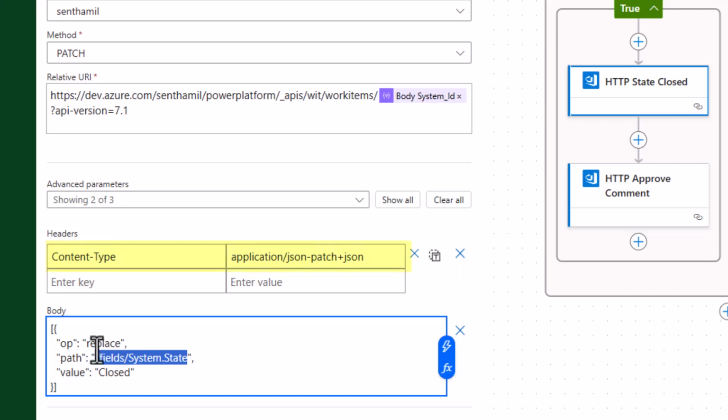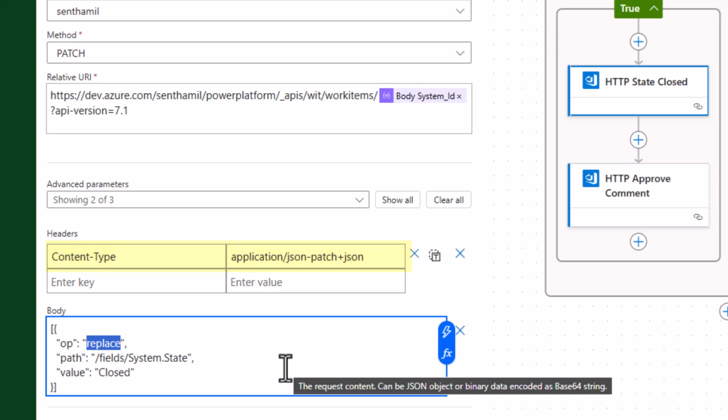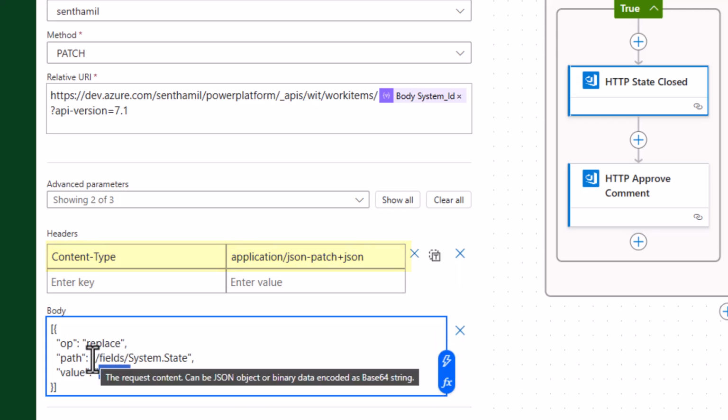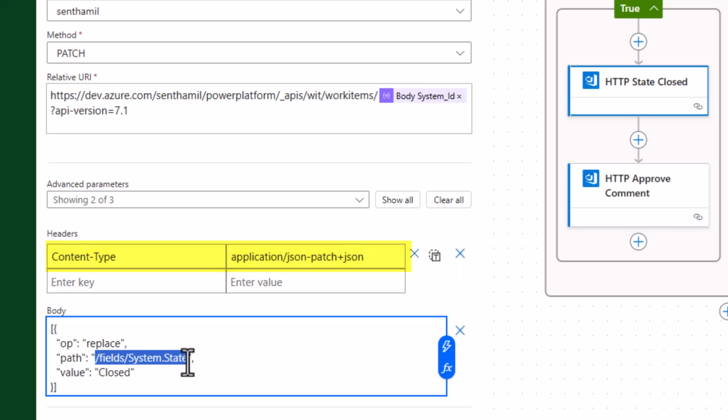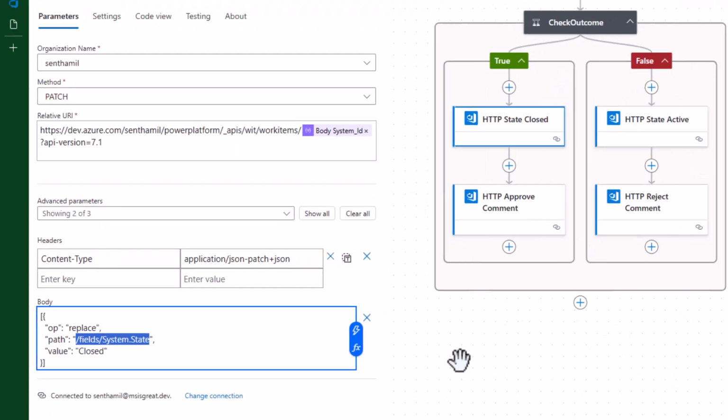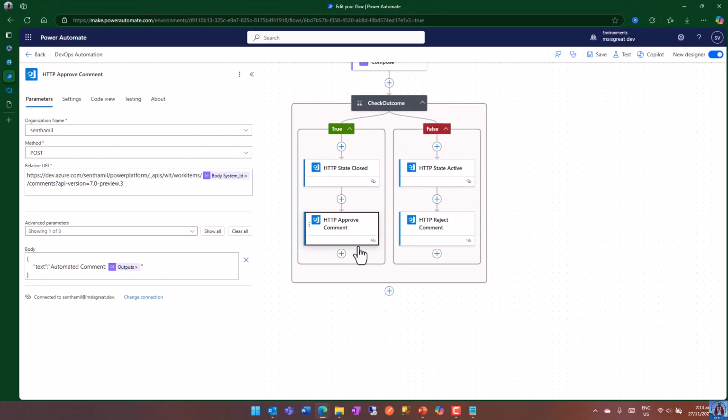So this is the replace operation, because the existing state is changed from resolved to closed because it is approved. So I want to set it to closed, and the path, just copy this. It has to be exactly like /field/system.state. System.state is a keyword.